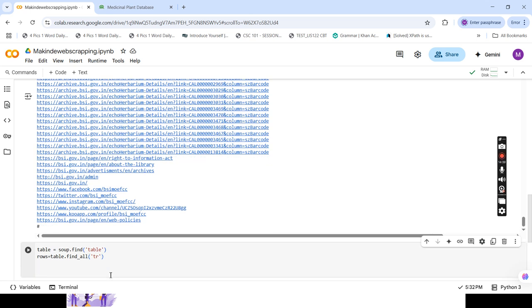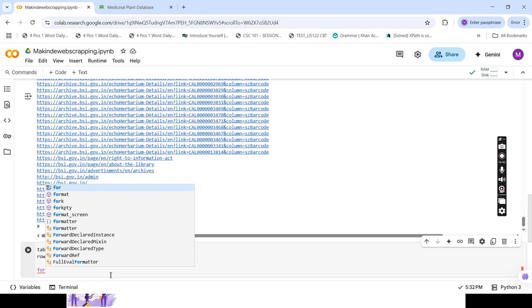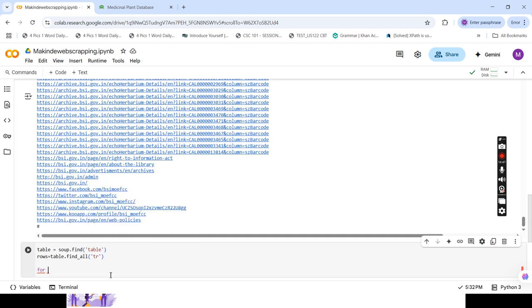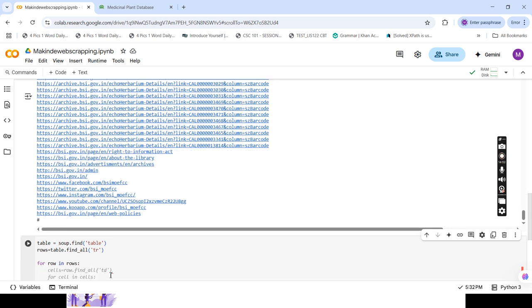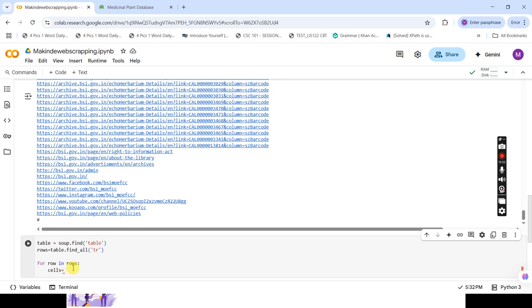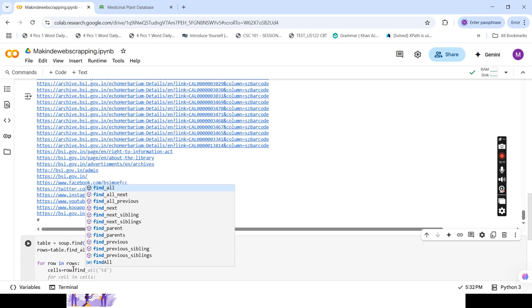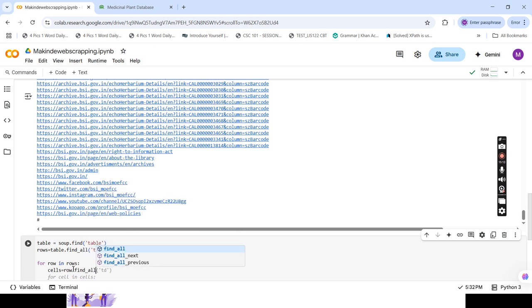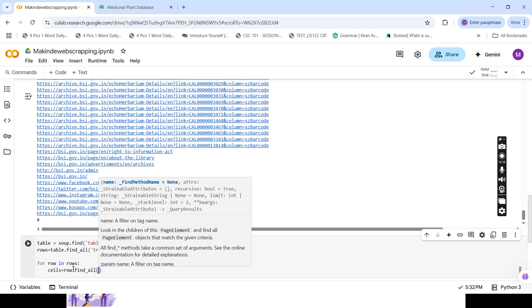So next, we want to loop through all the rows now to find the header and the columns and the table data. So for row in rows, for column, you tab it, cells. For each cell, as you can see, this is a cell, this is a cell, this is a cell. So for each of those cells, let's find all the table header, th. We are finding all the table header.